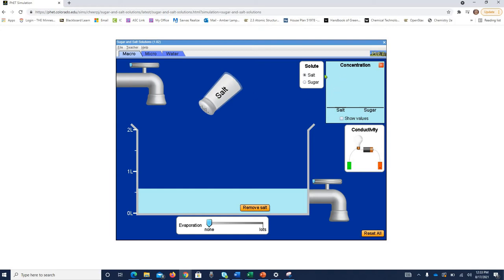You'll have a concentration table here that you can look at. And then this is going to be one of the main things we use called your conductivity tester. If you click on that with your mouse and drag it and put it in the water, that's going to be how you test conductivity. You'll notice the light bulb did have a little bit of a change when I put it in the water. And that's going to be what you're going to look at for recording purposes.